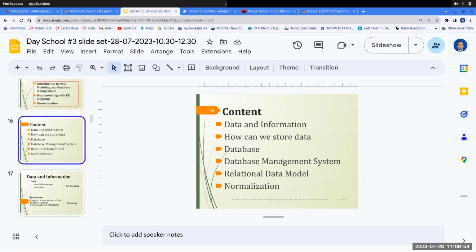Normalization is the method of separating this data for relevant objects and combining them.